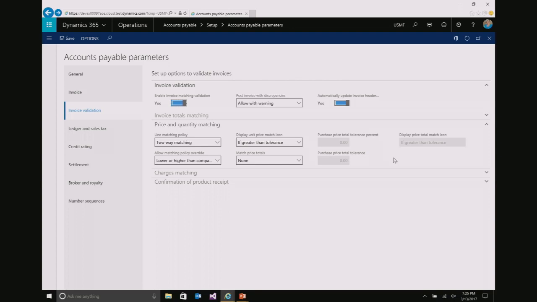Right now I'm just set to allow with warning, and you saw how that match status changed from passed to failed. That's the kind of warning that you get with this option. Now, if I was set up to require approval, I would not be able to post that. Right now I'm set very loosely. I can post that.